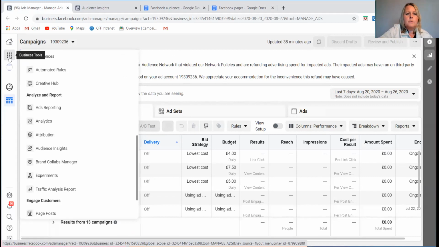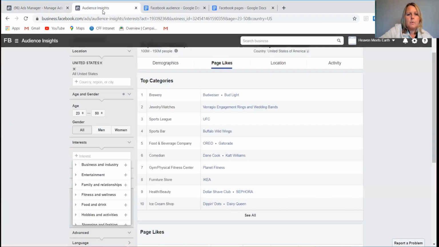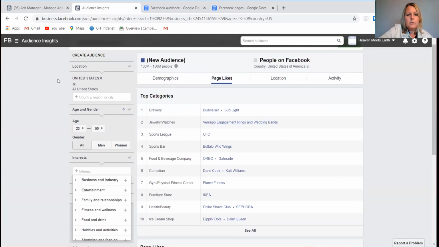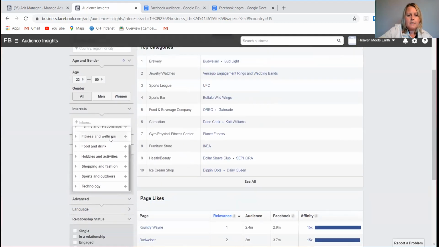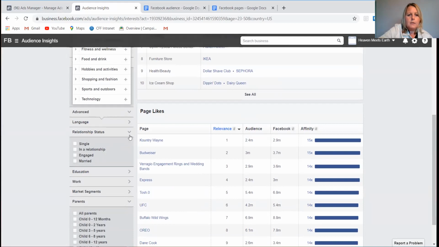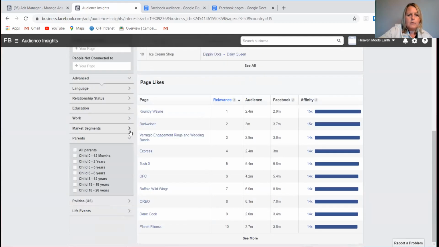So under business tools, you find this Audience Insights. Now this is a really useful tool that I discovered a while ago. So we can start to build our audience here, but we can actually build it in such a way that we can hone in on some of these pages. So the first thing we do is put in those basic things that we need to know. So it could be the location, the age, the gender. Further down here, you've got things like your relationship status, parental status.